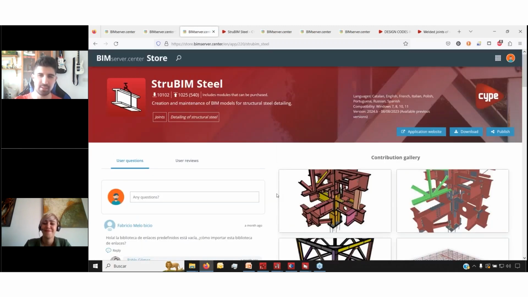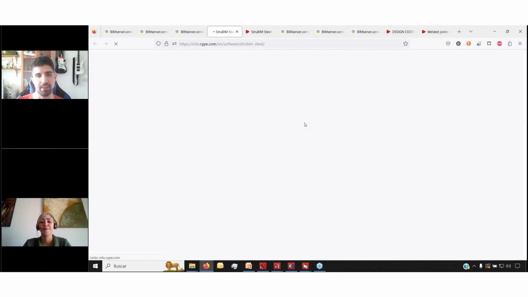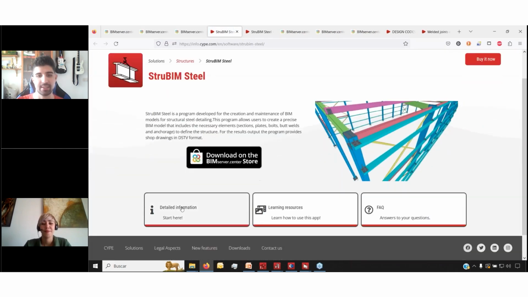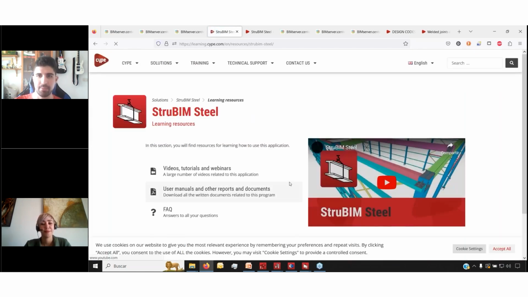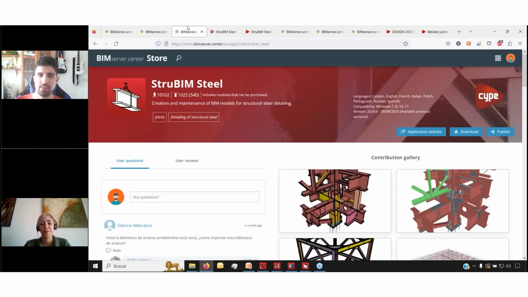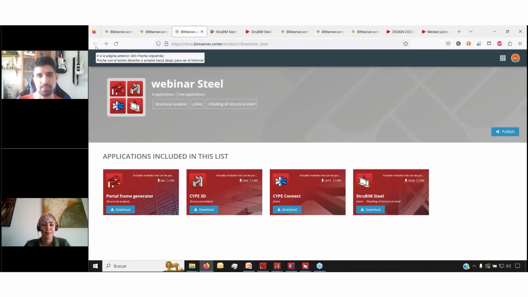Correct. And if you'd like to know more about any of the software that we're showing you today, you can always access the application website, where you will have detailed information as well as learning resources for all the tools that we're going to show you today. You will be able also to download and install all of these tools in your computer. And without further ado, I would like to show you around a little bit of the workflow that we propose for steel detailing, as well as for analysis of steel structures. So without further ado, let us jump straight into it.